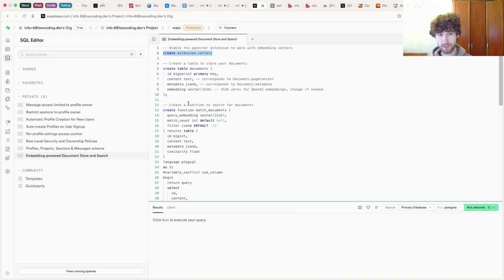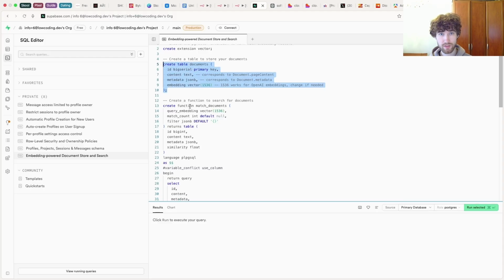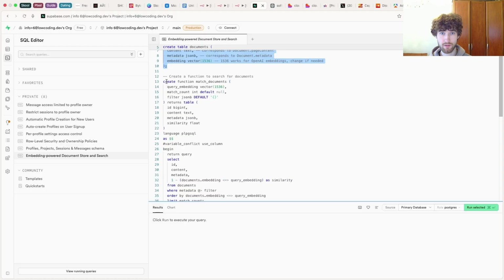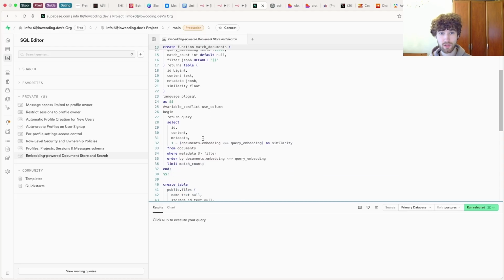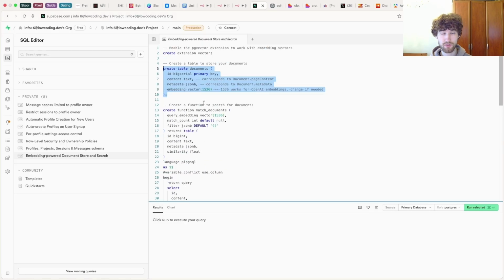So create extension vector, create table documents with a vector column, and then create function match documents. It will be enough to use your database as a RAG for your agent.